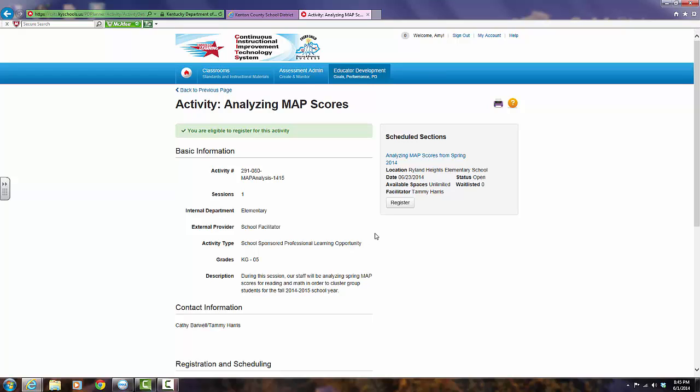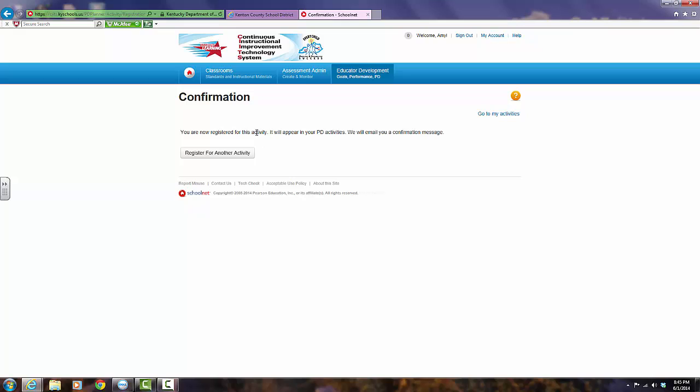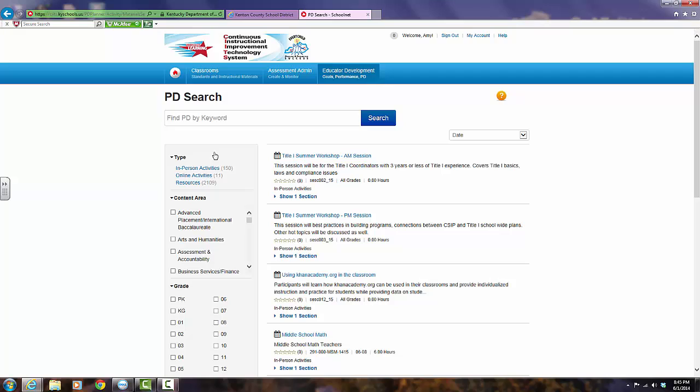I'm going to go ahead and register for this activity. So I simply click register. And it's as simple as that. It says you are now registered for this activity. It will appear in your PD activities. We'll email you a confirmation message. If I were to want to register for other activities, I can click here. And it's going to take me back to the PDs that I had looked at previously.